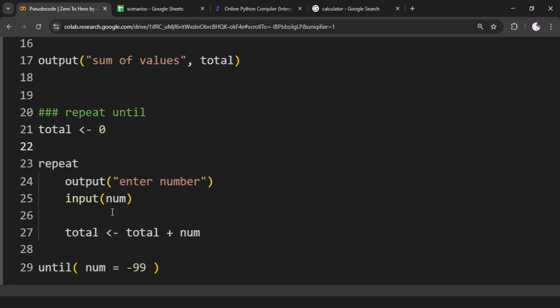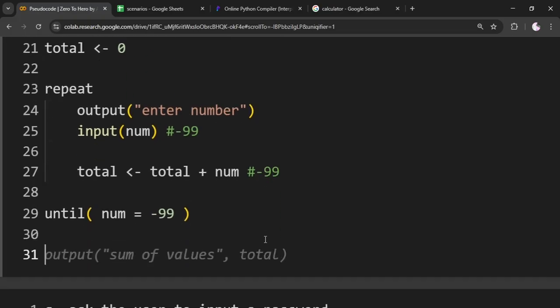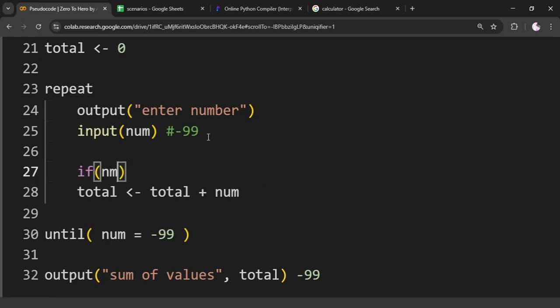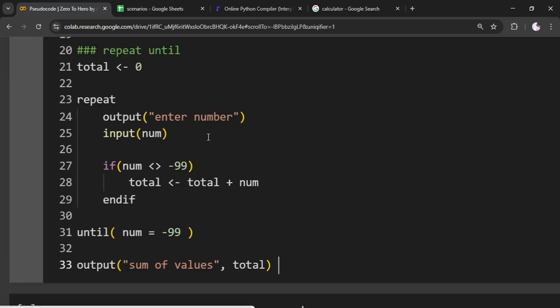Okay, now this is going to cause an issue, because let's say the first number you input is minus 99. It will end up adding minus 99 into the total, and once you output the total outside the loop, it will literally print minus 99. Again, we are checking the condition at the end. So if you input the condition-terminating number, it will still not be checked. So we have to explicitly add another if condition here, and check if the number is not equal to minus 99, and only then add it into the total. Okay, so this is how you have to do it using repeat until.